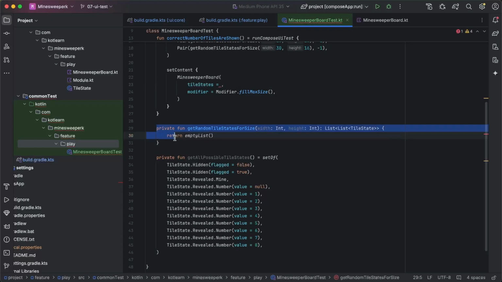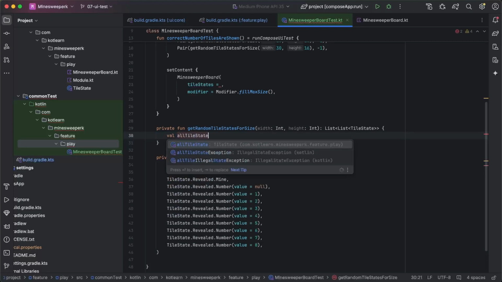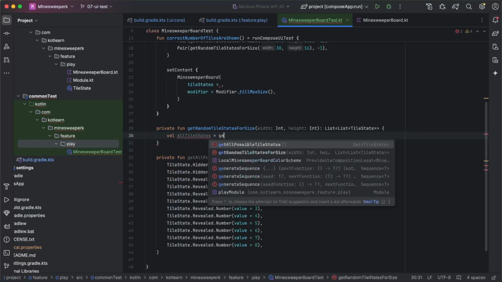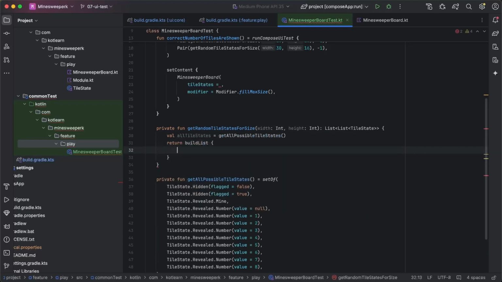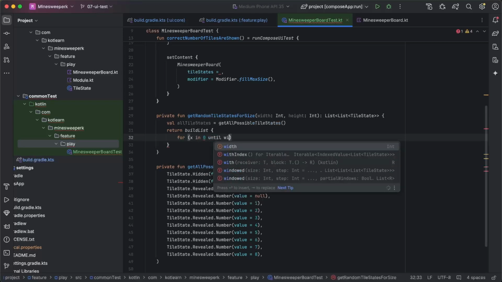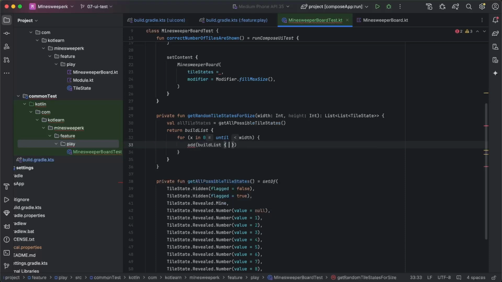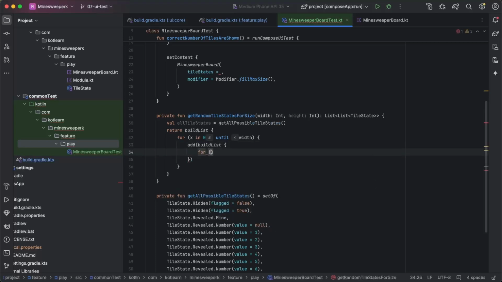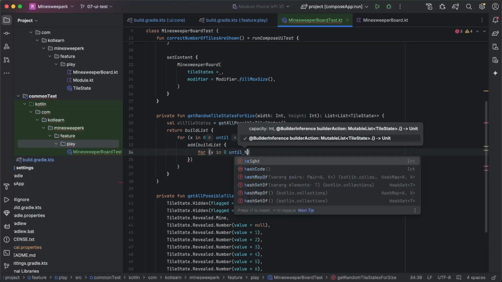Now we'll implement this function. So to start, we'll get all of the tile states available, and we'll build a list, and we'll say for x in 0 until width, we can add, and we'll need to build another list here and do the same for the y direction, for y in 0 until height this time.